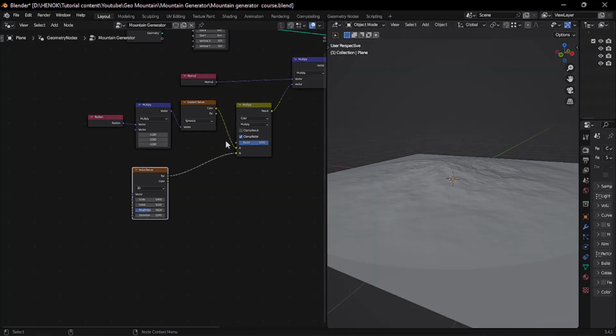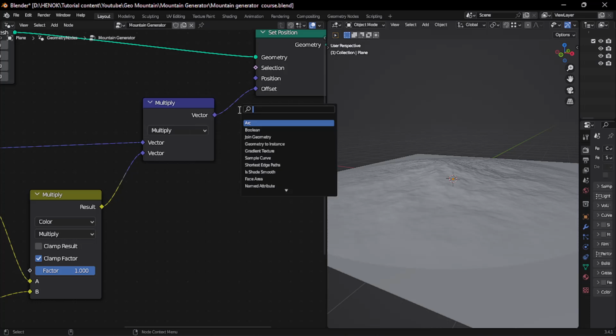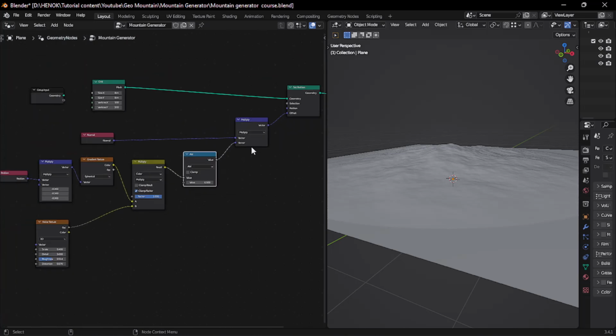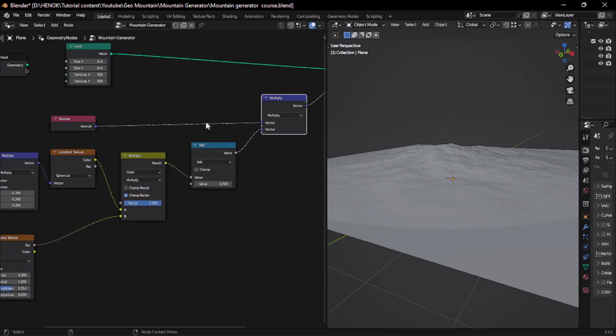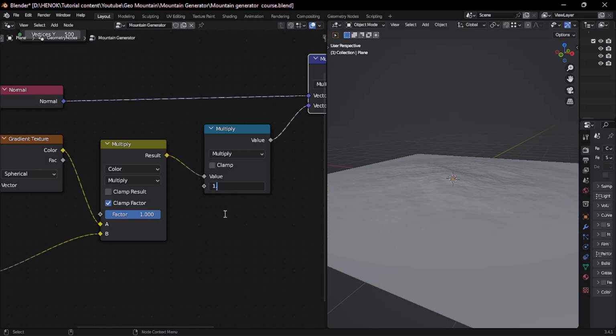But I'd like to add height to this thing. So to do this, just add in a math node, put it here between the multiply and the vector multiply, change this to multiply, then I'll turn this to 1.5.